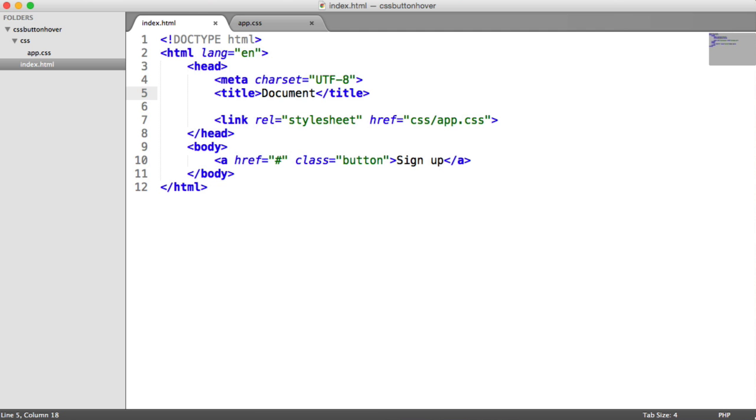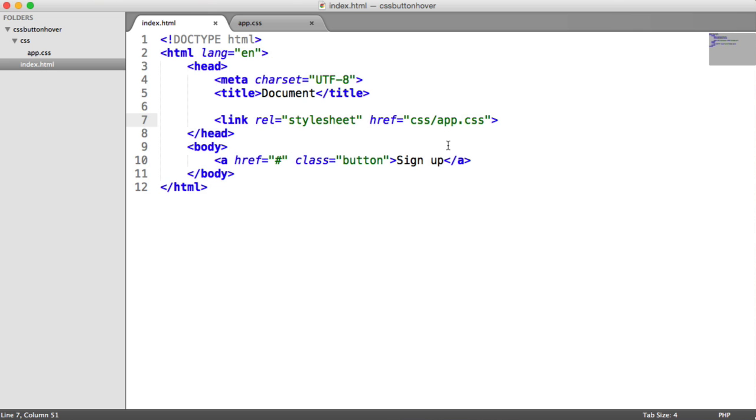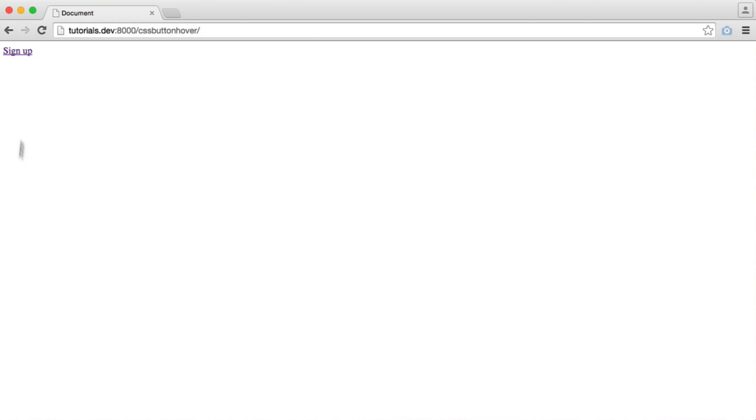Right then, so we're starting out with a very basic document layout. I've only done two additional things here. I've linked in a style sheet, which lives in this CSS directory. It's just called app.css, but this obviously might be different for you. And I currently have an anchor on the page with an href of just a hash, we're not going anywhere, and a class of button, and obviously I have my text in here. So like I said, this is also going to work for button elements, in which case you can remove the class, and it will work in just the same way.